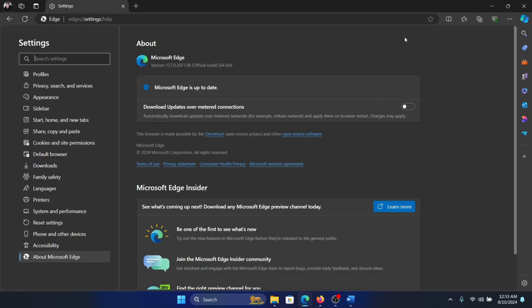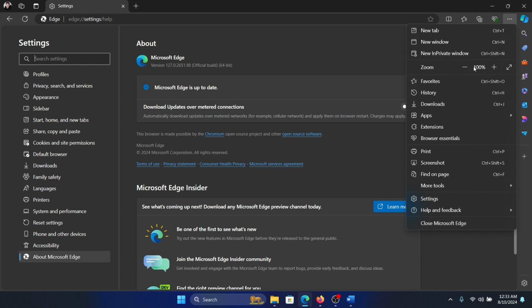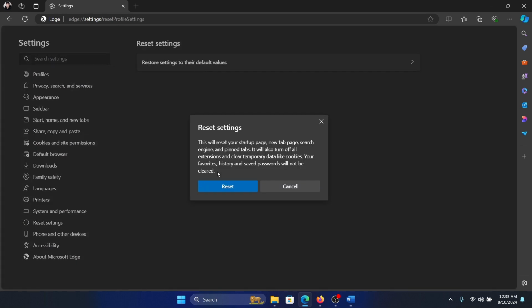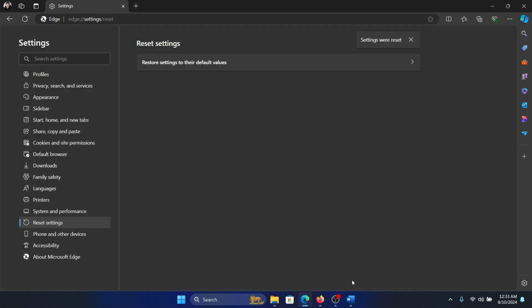Next one is to reset the browser. Click on these three dots at the top right corner, select Settings, then go to Reset settings, click on Restore settings to their default values and then select Reset.